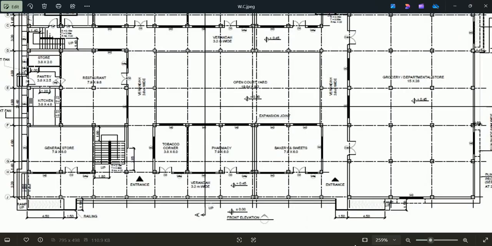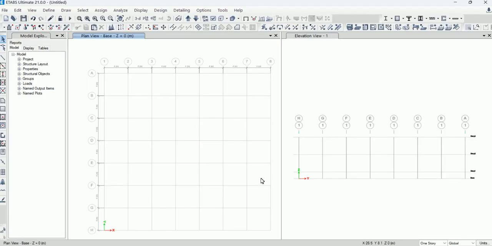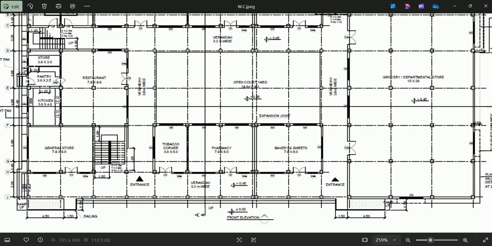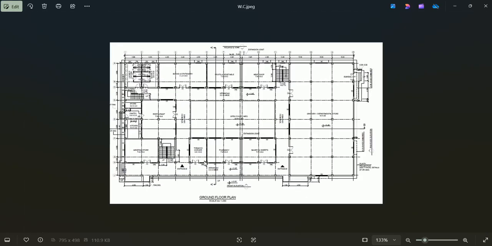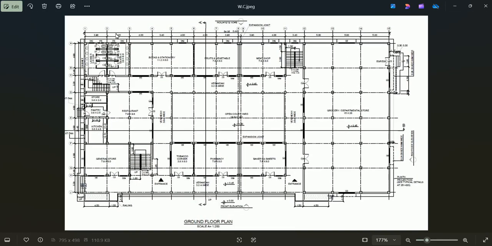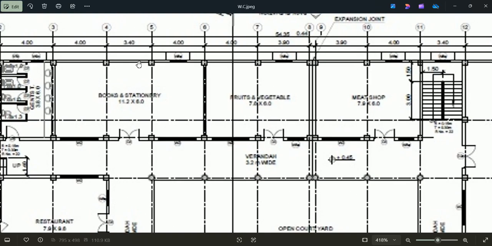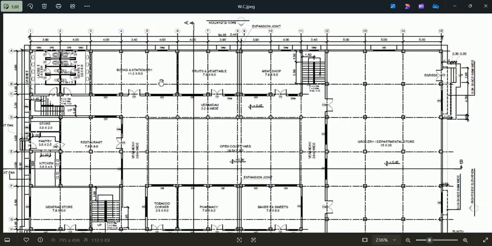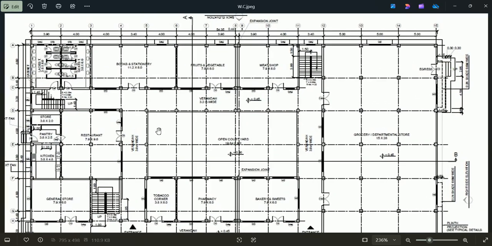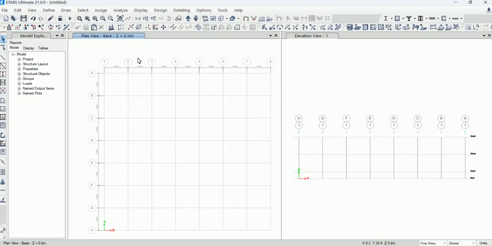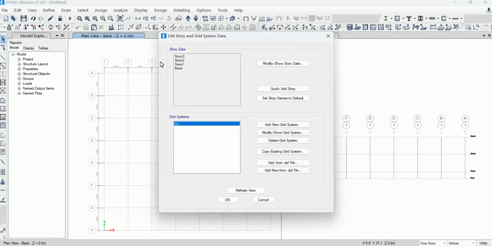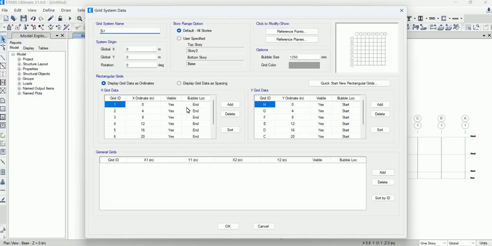Just click here on your ETABS, and then you need to check the grid. You can check your grid in the x direction: 3, 4, 4, then 3.4. The first grid spacing you have is 3. So let us start with the grid modification. Here you can modify your grid step by step.